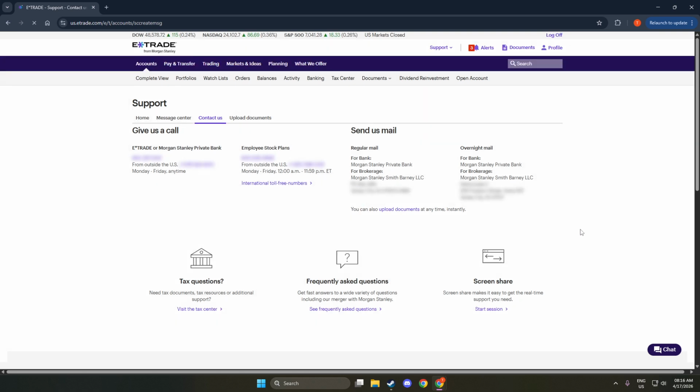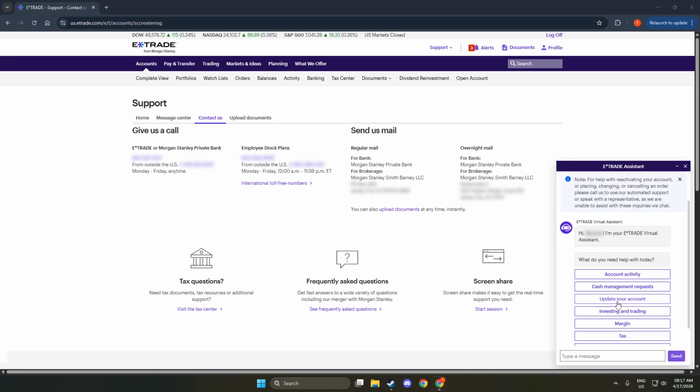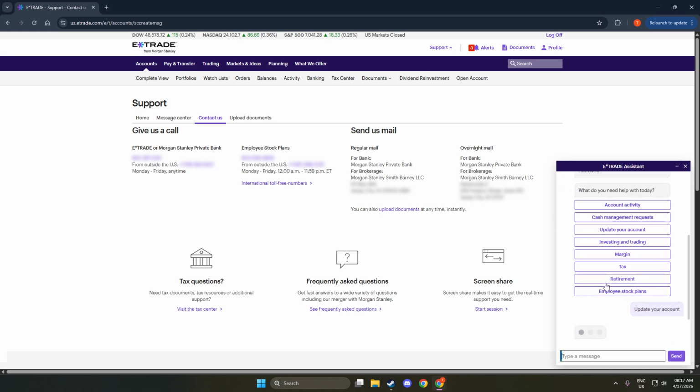Inside the chat, you'll see guided categories. Choose Update Your Account. This tells the system you're looking to make a change related to an existing account. From there, select Personal Information. This narrows things further to items related to the individual on the account, rather than trading or technical support.